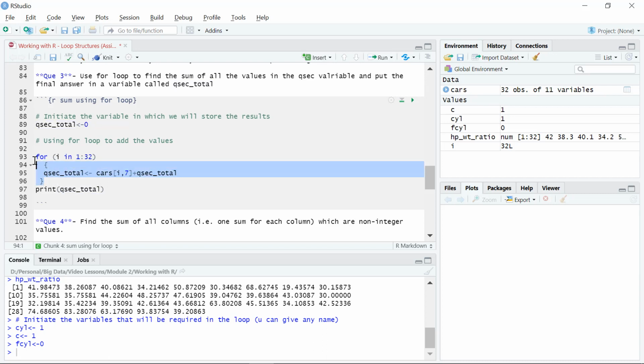And this process will continue until our counter reaches a value of 32, that is the number of rows. This way we will be able to add all the values of the column. And then finally we will print the result. So that is how you can add the entire column using the for loop.